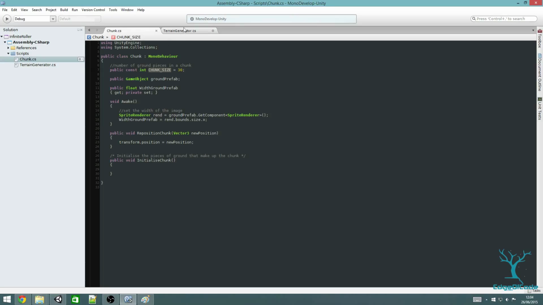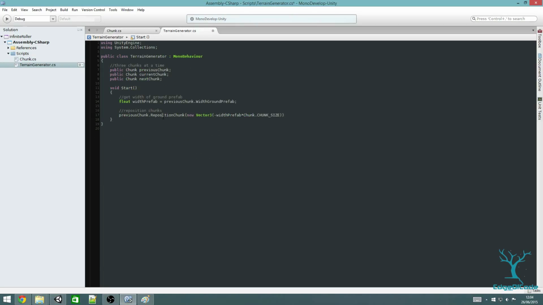So when we have previous chunk dot reposition chunk, we're calling previous chunk's reposition chunk method. When we have current chunk dot reposition chunk, we're calling current chunk's reposition chunk method, etc. Okay, so let's continue with this. So that's the X position. The Y position we want 0 because we don't want to move it at the moment, and same for the Z.